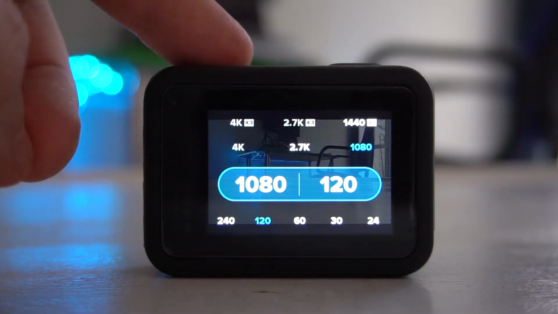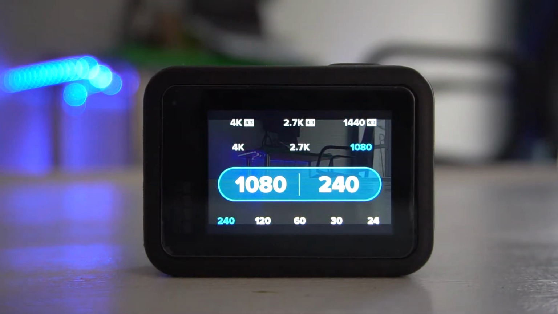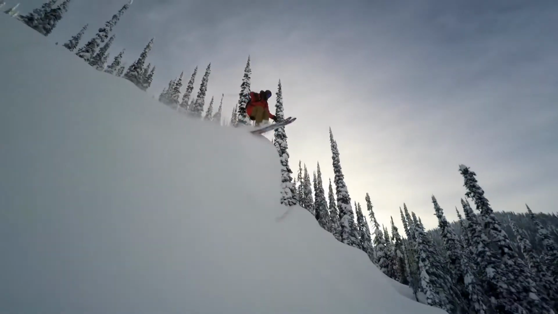GoPro Hero 5, Hero 6, Hero 7, Hero 8 and Hero 9 can all shoot at 240 FPS at Full HD, which is crazy. With such a high resolution and frame rate, you can clearly show fast action and its details. In fact, this function is largely used to film sports, fast action sports.